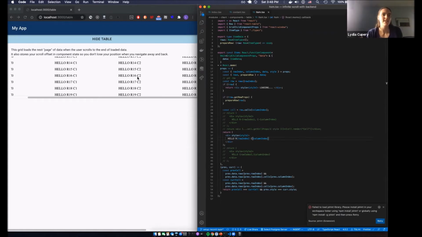We have a grid with a bunch of cells, and each of the cells just has the row index and the column index on it. What we really want to be able to do is use that row index and that column index to index into some data and figure out what we should be displaying at that specific row and that specific column in the table. So that's how my demo application is hooked up.